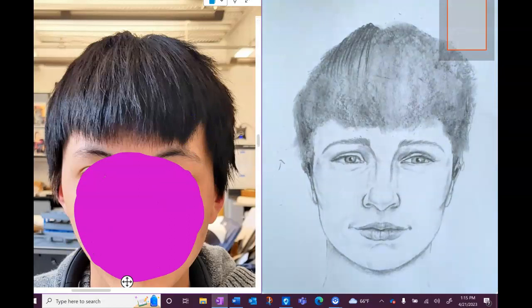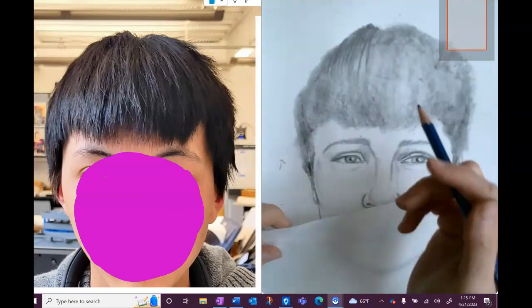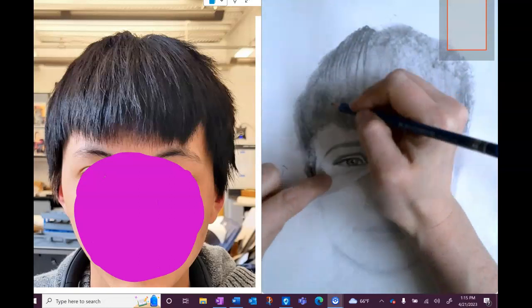I'm just going to pause a second. I had to pause to get my paper towel. That was driving me crazy that I was going to be smudging this with my hand.